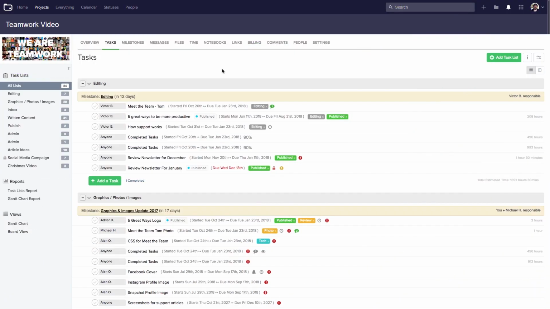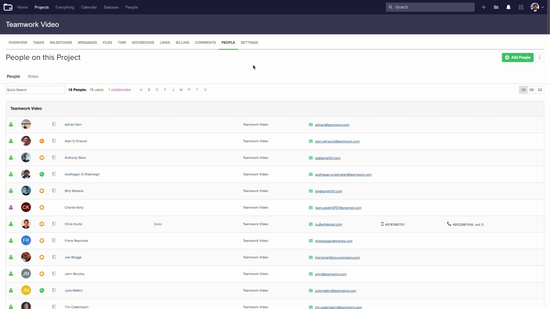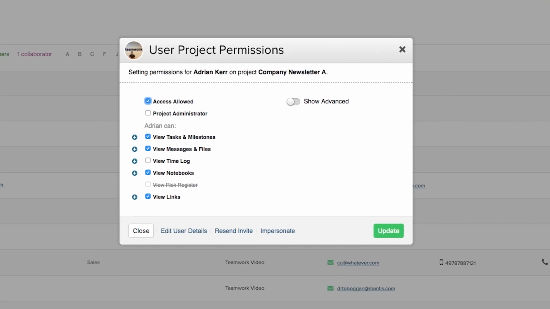In Teamwork projects, you can customize the access and permissions available to each user on any specific project, and doing so is a really easy process. All we need to do is go to the People tab within our particular project, then hover over the user whose permissions we want to edit, and over on the right-hand side, select the Settings cog here. And in the pop-up window here, we can now alter our user's project permissions.